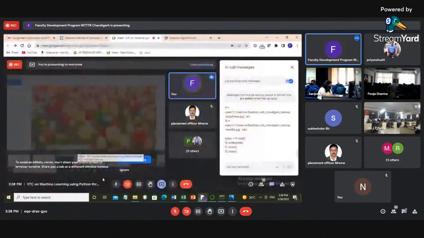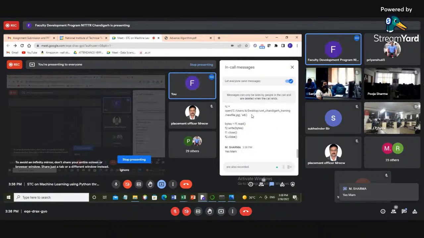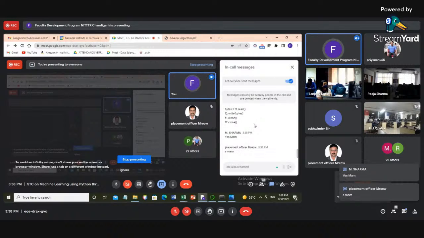Yes, participants? I hope the example is clear to you. Take an image file, read its path, and copy the contents by reading it in binary mode.